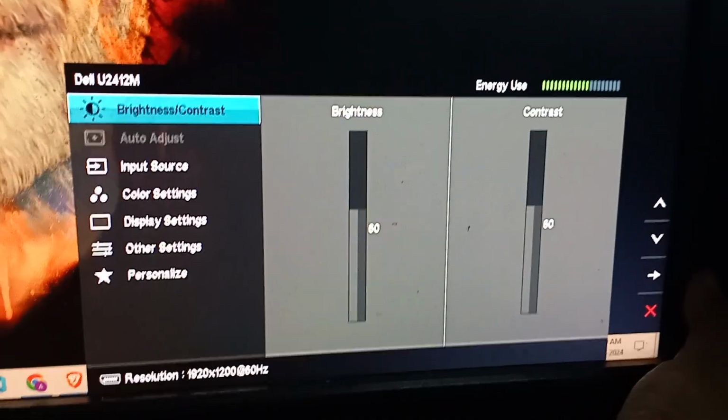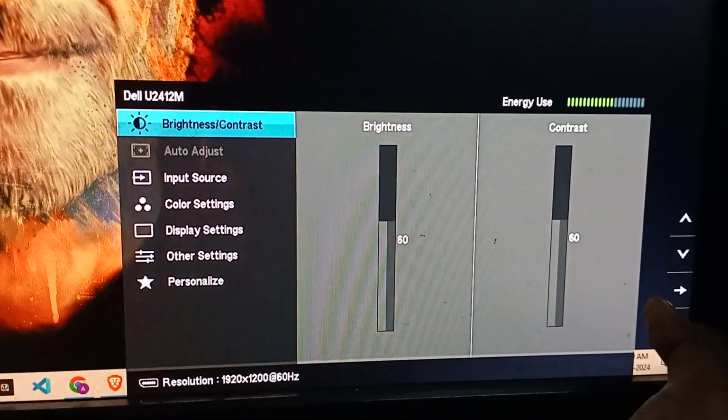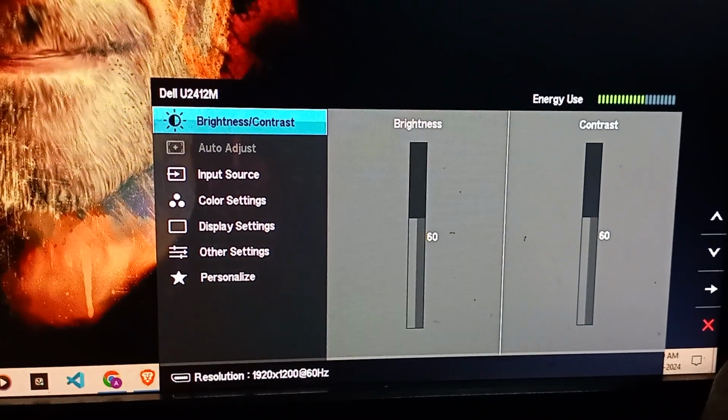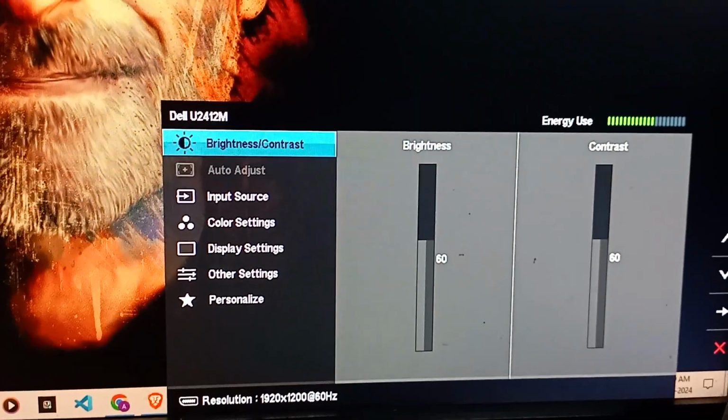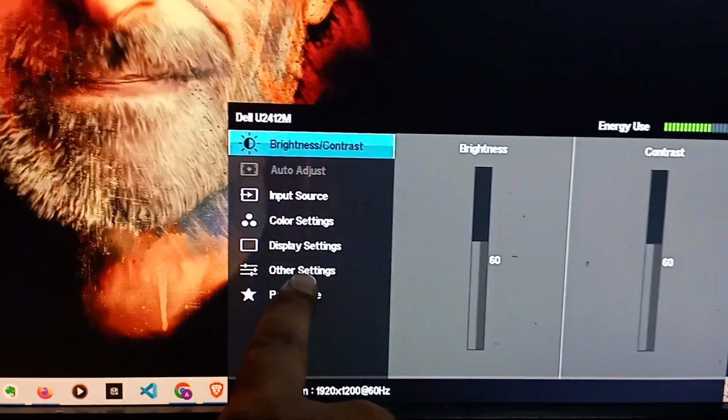Well, these are the changes. You can observe my brightness and the contrast is 60 and 60. Well, after resetting the monitor, you can see how this number will change. We need to go to the last but one option, other settings. Oops. Menu.